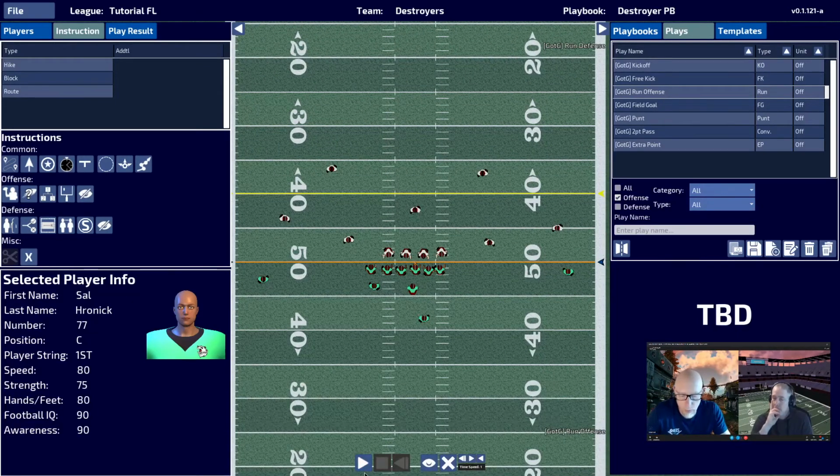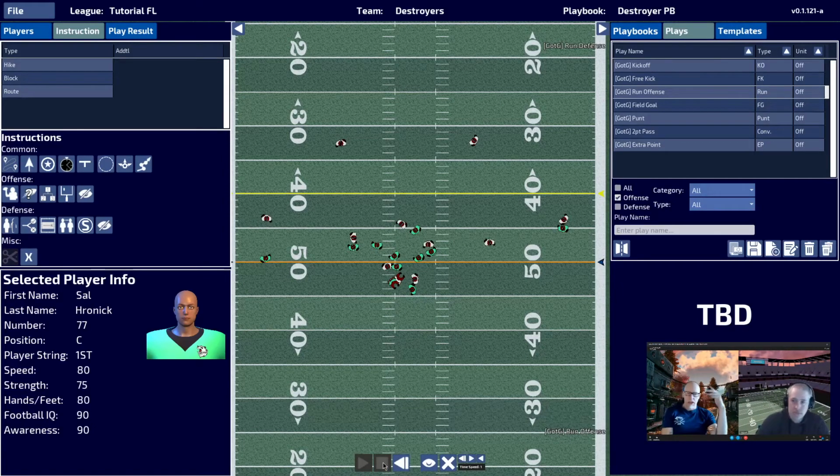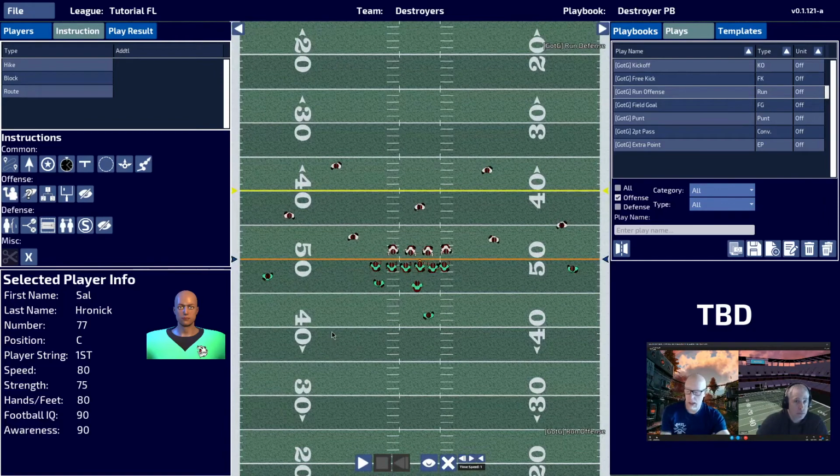Then from here, we have several buttons at the bottom of the practice field. This play button will run the play. The stop button will actually stop the AI scripts from running and will basically deaden the play where it stands with no result. The next button over will reset the play. Formations and instructions and everything like that.